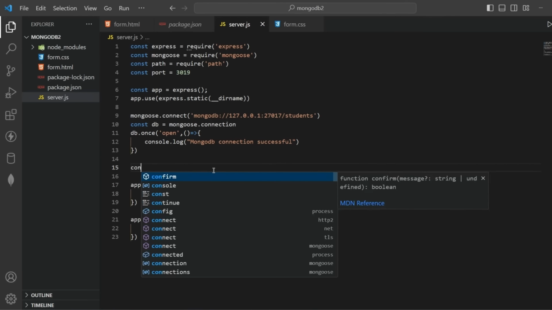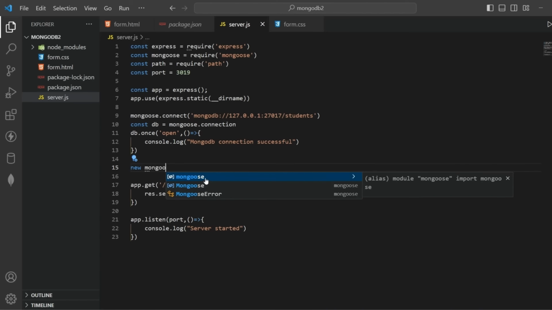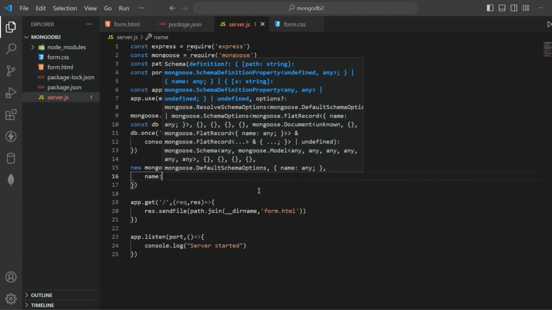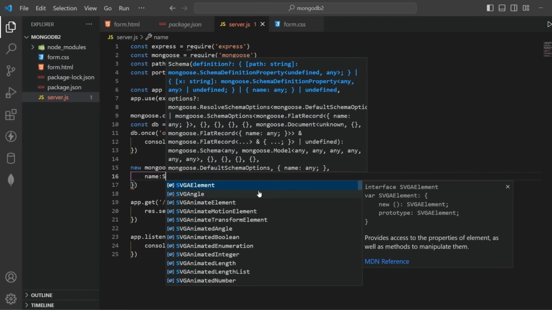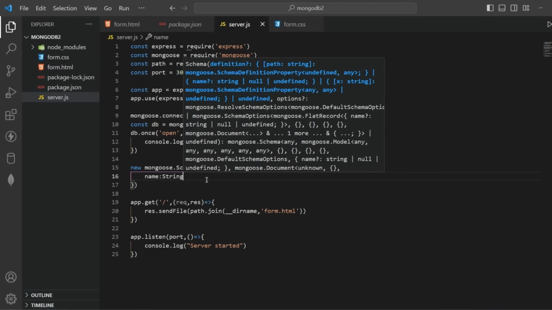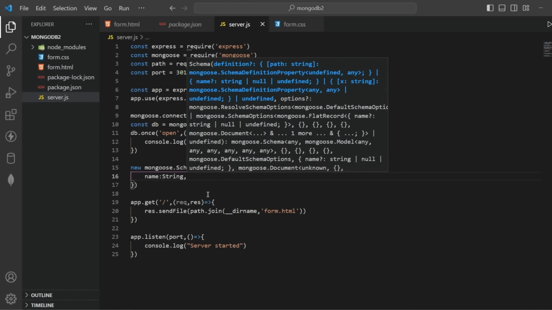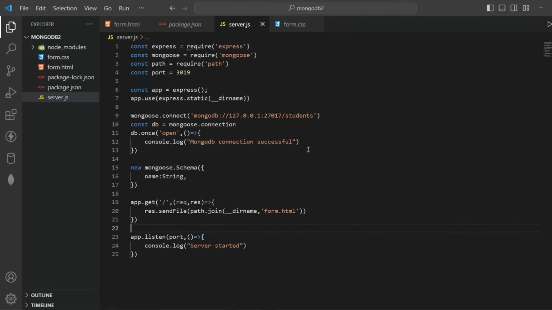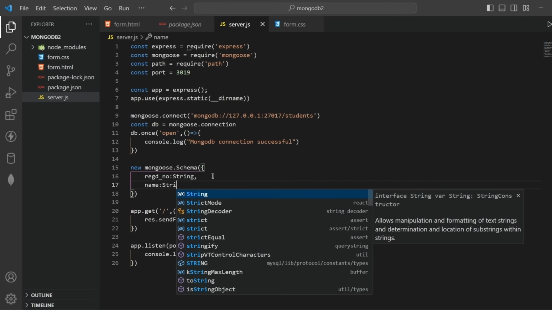Let's create a schema like new mongoose. In mongoose there is a function called schema, and in this we have to create an object with the name and the type of that value. The data type of the name is string, so we're going to use string. First let's give the register number in our schema, register number string, and then let's give name. This is also a string.